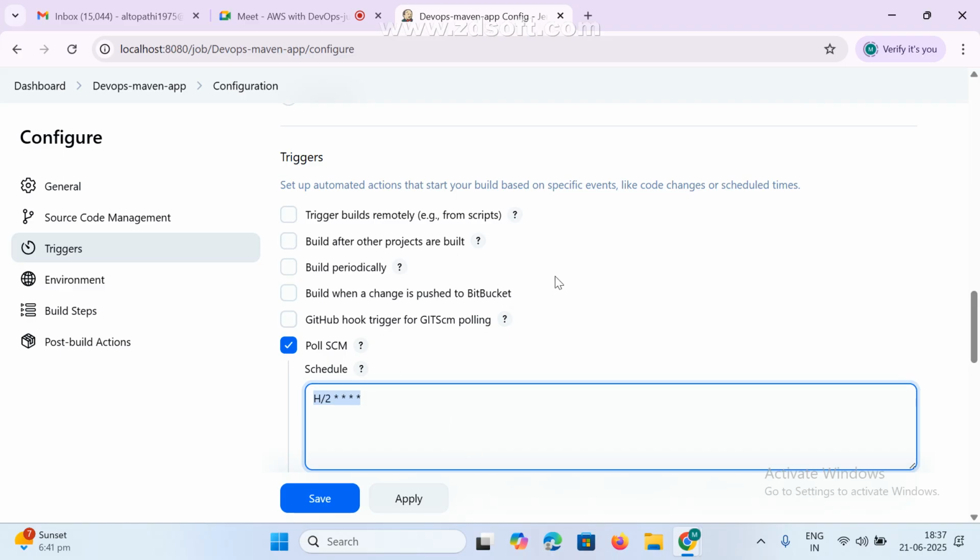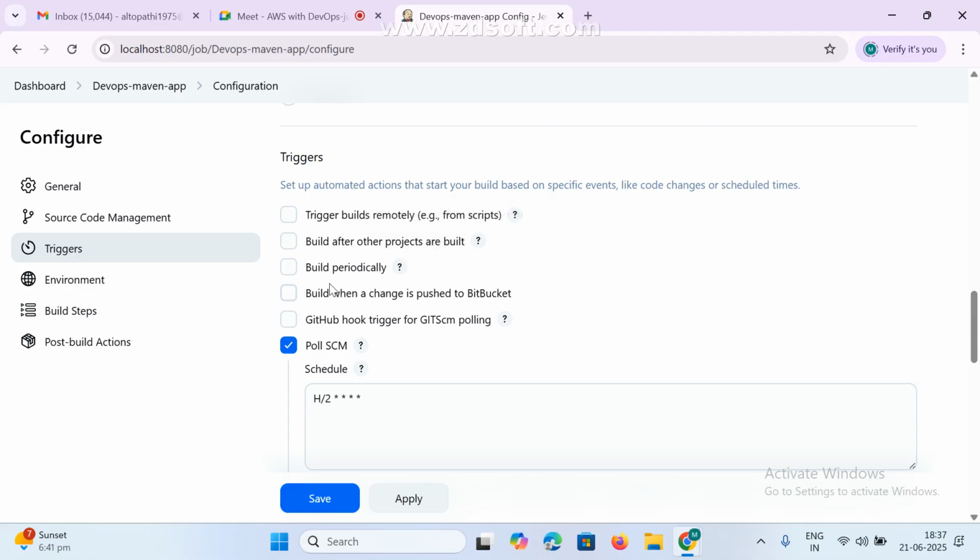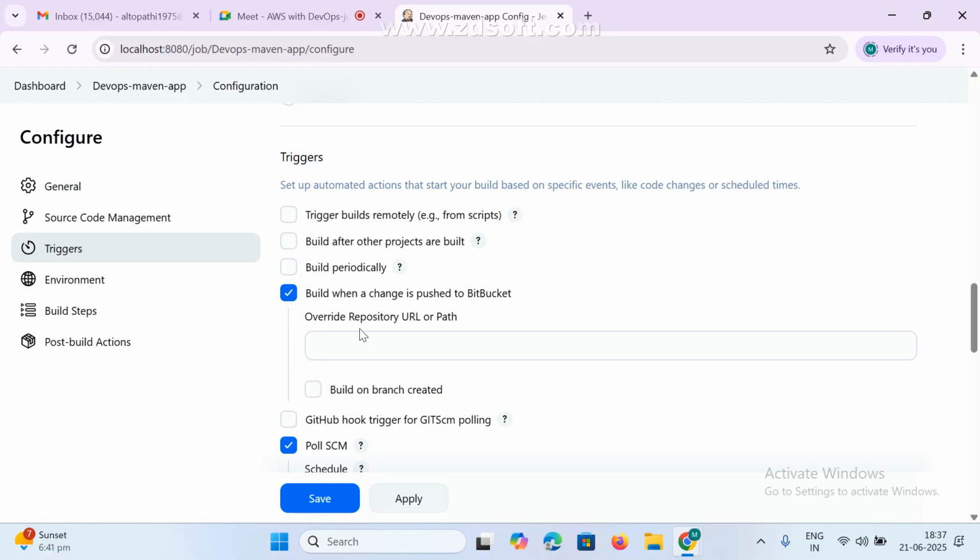These are the main ones. Now they have added a few more options also. Trigger builds remotely. If you want to trigger a build after other projects, these are upstream jobs and downstream jobs. We'll see. Build periodically. Okay. Build when changes are pushed to the Git repository, we can add here also. So they added an extra option also: build when a change is pushed to a Bitbucket repository.